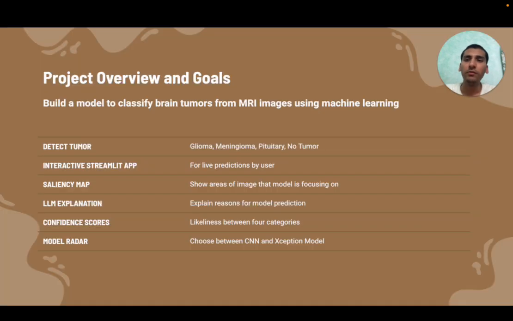So in terms of project overview, the general idea is to have an interface, a user-facing interface, where any user can upload an image of a brain scan, and then they can choose between one of two models, and they can get a prediction on what kind of brain tumor it is. We're also going to have a saliency map, which basically shows you what part of the image the model is focusing on to get its prediction.